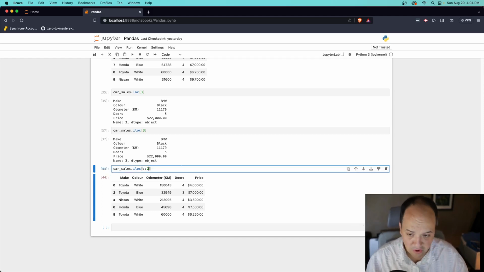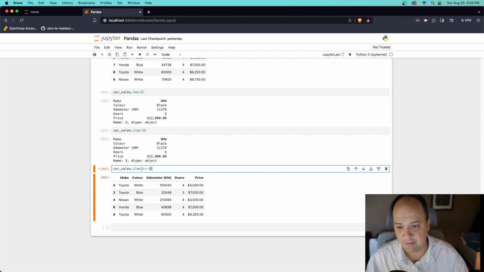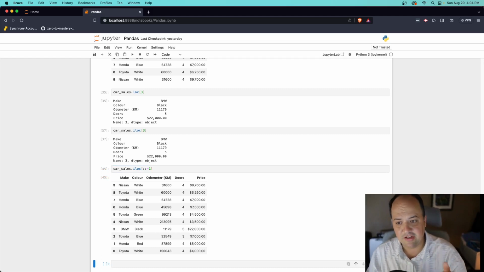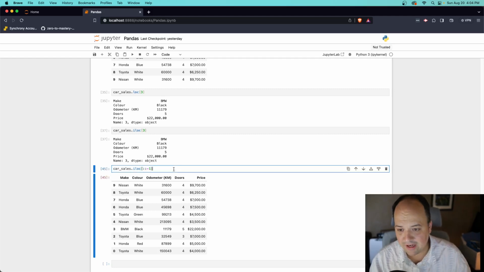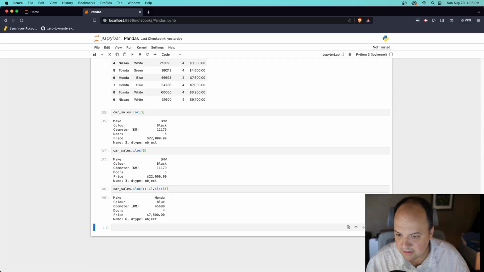You can also go from the end of a collection in Python by using a negative number, and there it's going to give me 9, 8, 7, 6, 5, 4, 3, 2, and 1. And then, by the way, if I did .iloc and I passed it 3 now, I wonder what it's going to spit out. Let's see. Now it spits out the Honda.